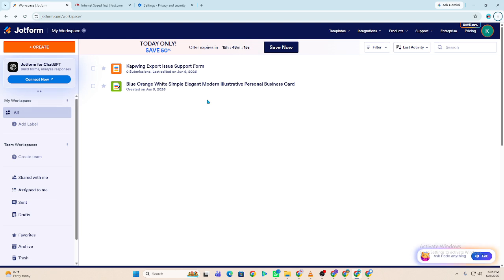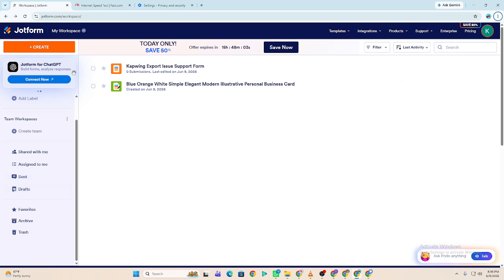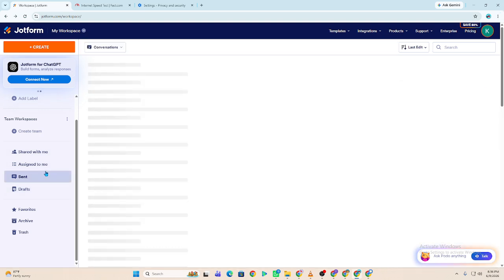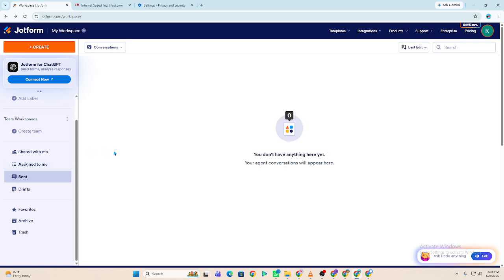So let's get started. First, refresh the submissions page and check again. Temporary loading issues can sometimes prevent entries from appearing. Ask the user whether they received a confirmation message after submitting the form. If they didn't see a success page, the submission may not have gone through.